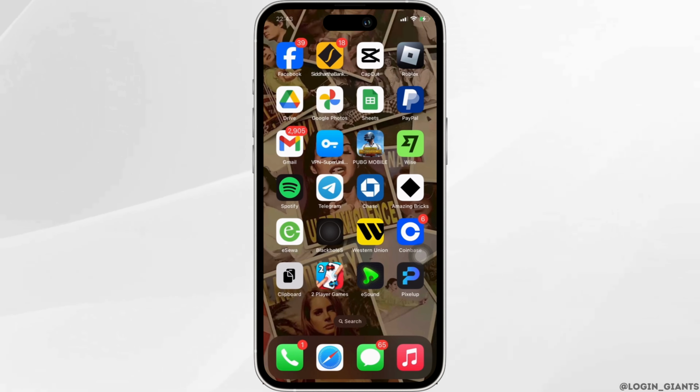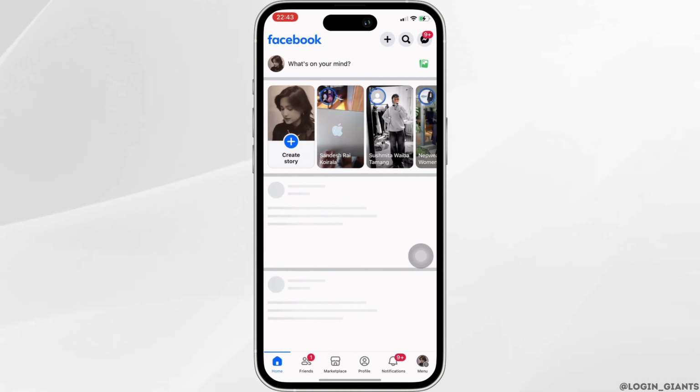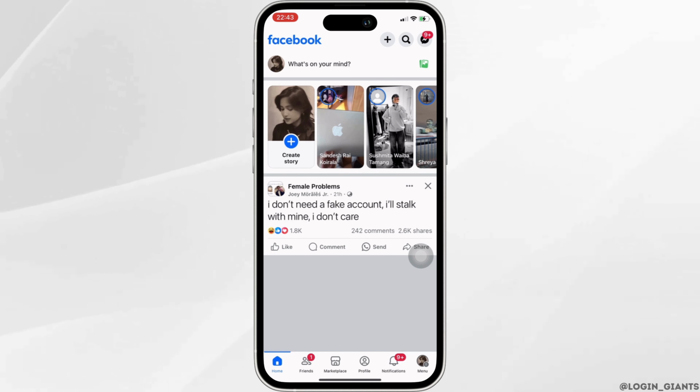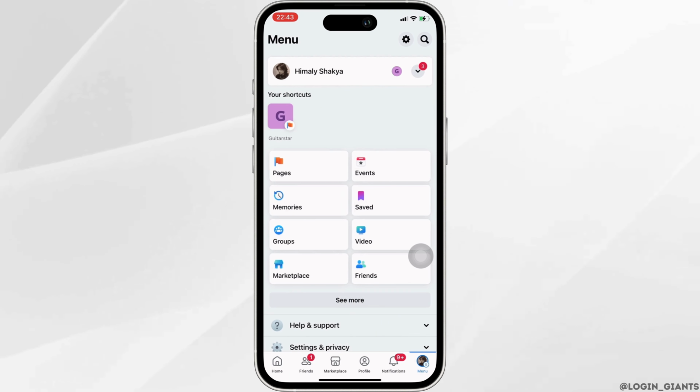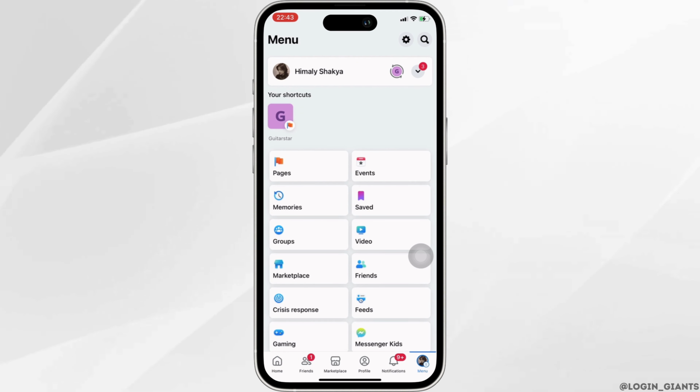So the very first thing you want to do is to head over to your Facebook application. Make sure you are logged into your specific account. Once you are in here, tap on your profile at the bottom right corner. Tap on See More. The option of Dating will be visible to you.